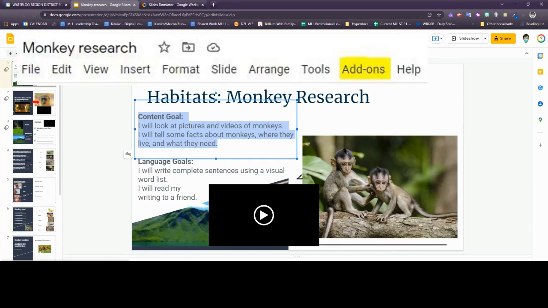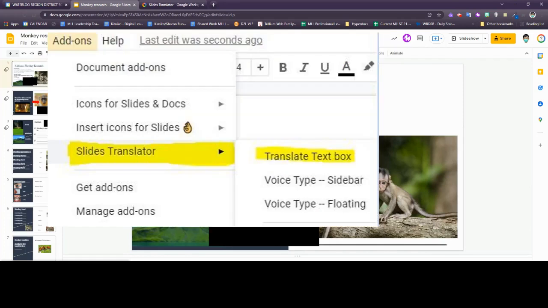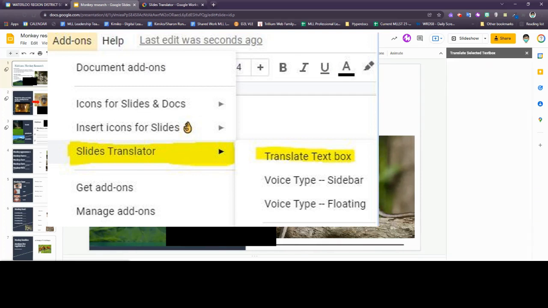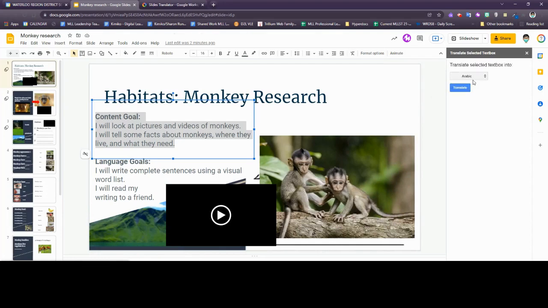So I've selected this. I'm going to click on the word add-ons at the very top and click on, there it is, Slides Translator. I'm going to say Translate Text Box. So this is, instead of me going back and forth to a Google Translate site or whatever, this is just really more efficient. So right now it's set to Arabic because that's the last language I was using. I can click on the Translate button.